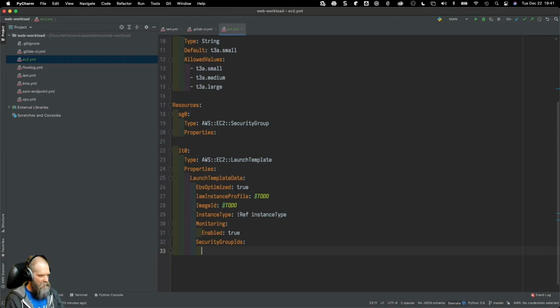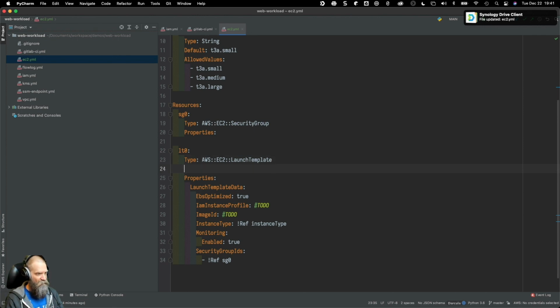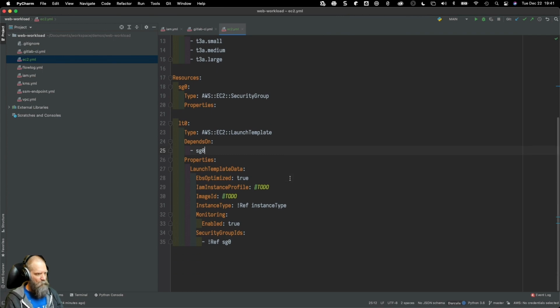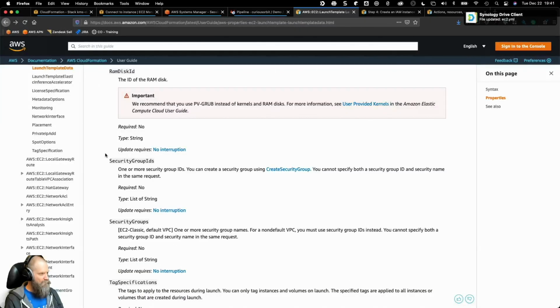Is it IDs? Yeah. And we're going to say ref SG0. Now that means that we want to make sure that that security group is here before. So we're going to do that same depends on thing, SG0. Okay. Now let's build this out before we go any further.